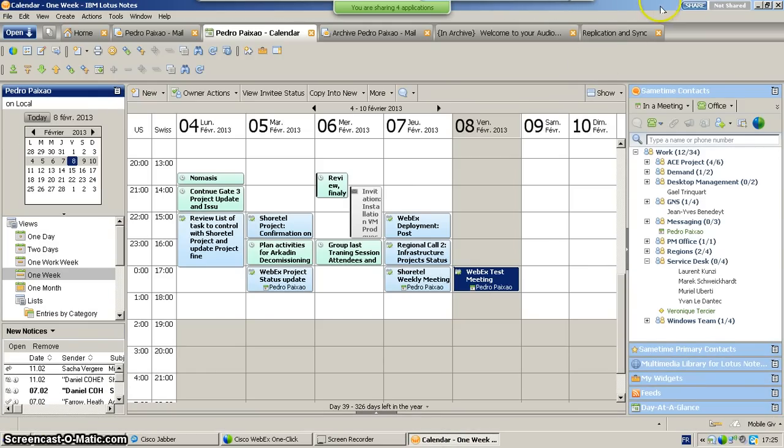As you can notice here, you have some controls to start or not start sharing an application. You even have a status. So in this case, for example, my Lotus Notes client is not being shared, but I can start sharing by clicking on this button. Now it's being shared. And now I can stop sharing it.